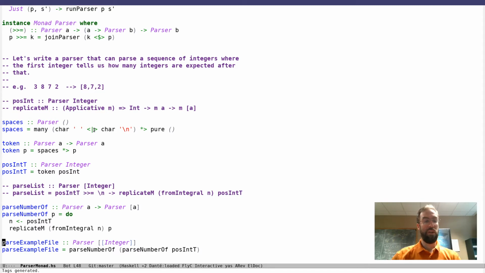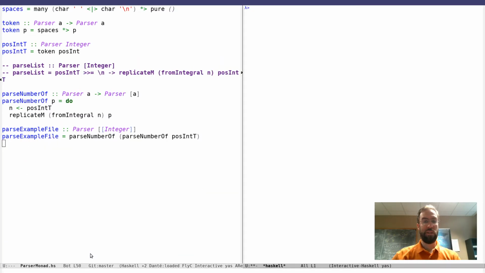It's important that I upgraded spaces to ignore new lines too, because every time it goes to read a number, it may have to skip a new line to get down to the next line to read that number. But we can try this out quickly.